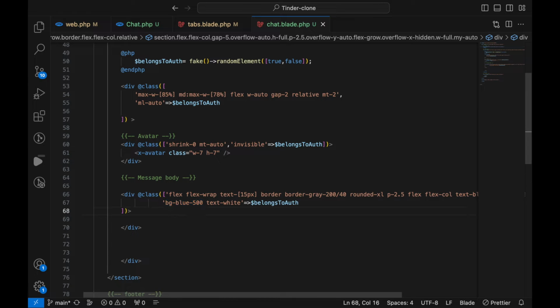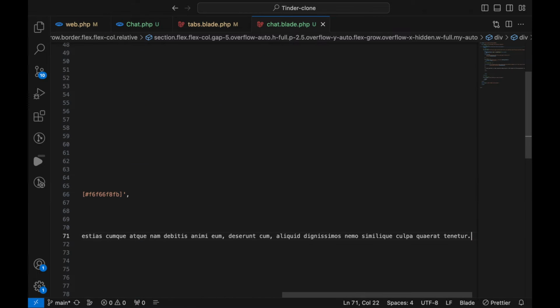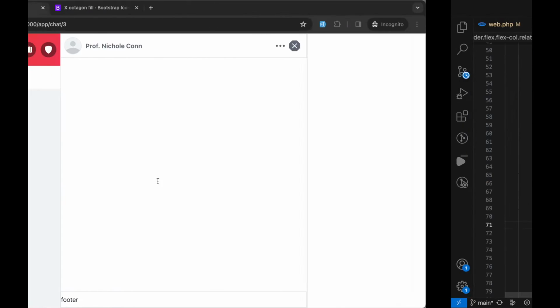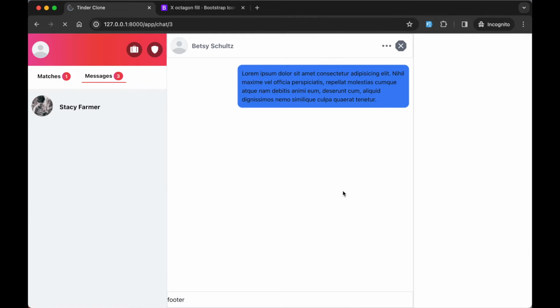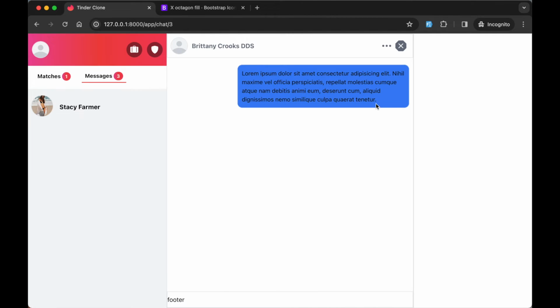Alright, so now inside this div, let's add a p element. Here let's add a lorem. Alright, so let's just go ahead and check how it's looking. Here if we go and refresh, you see it's looking like that. And because it's a conditional, you see now if it's on the left, it's going to show this color. Then if it's on the right, it's going to show this color. So let's go ahead and work on that. Make sure this text is white here.